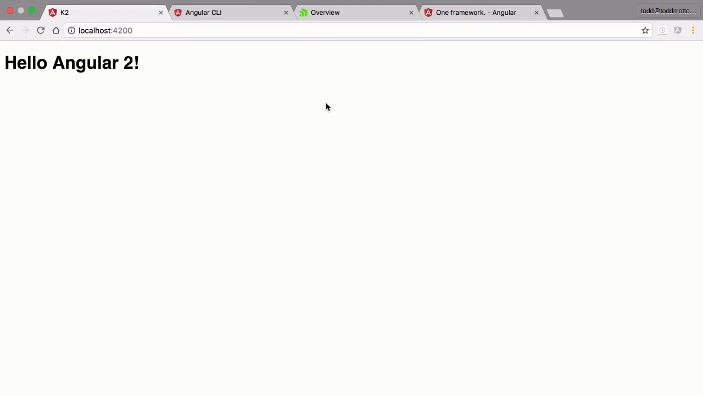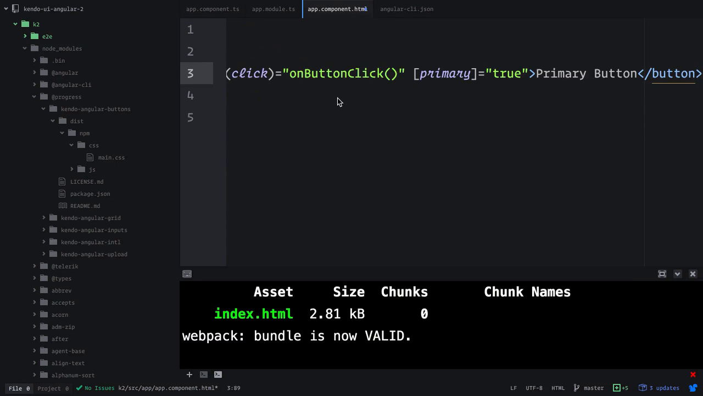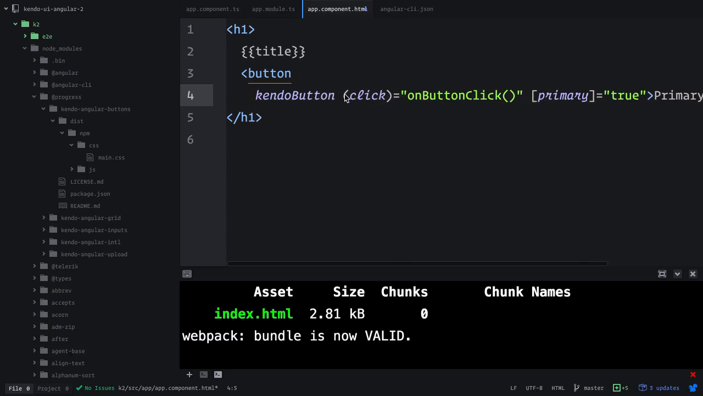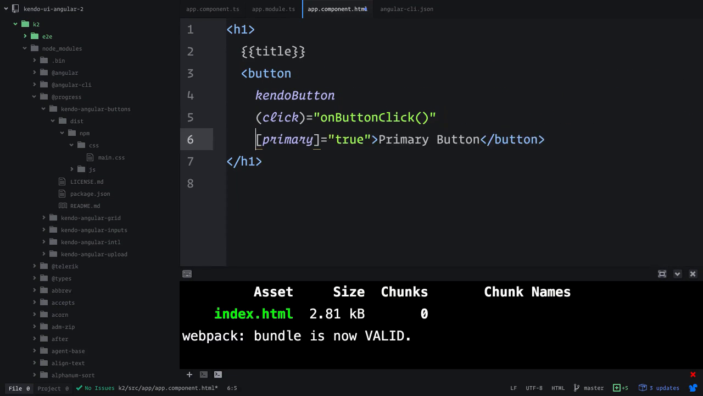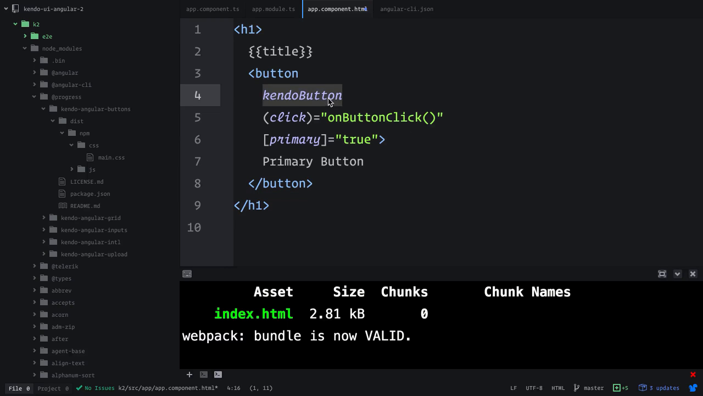When I refresh this, we got Hello Angular 2. So let's go back to telerik.com, and we'll paste this one in here, and we can neaten this up to make it more readable. You can see here that this kendoButton is an Angular 2 attribute. That is a Kendo directive that we're attaching to this button to extend the behavior. We've got a click event here which we're expecting on button click, and primary is then true. This is a flag that will change the styles on the button itself.